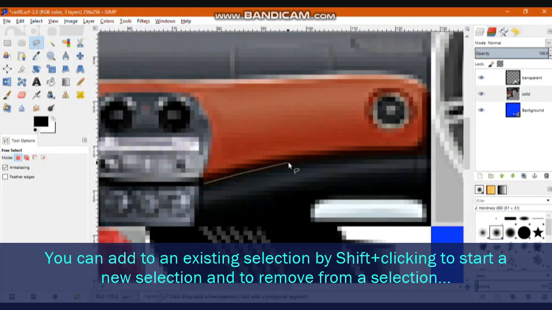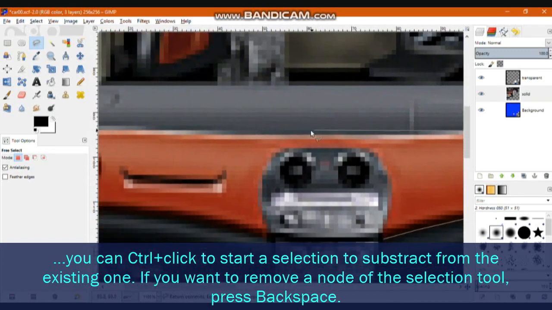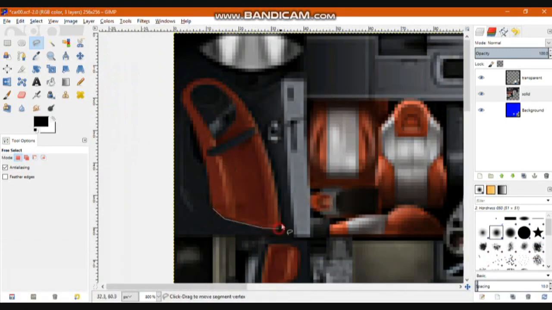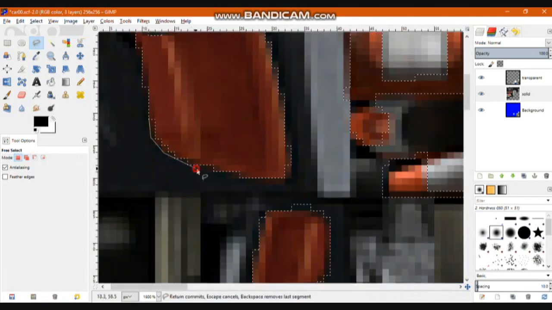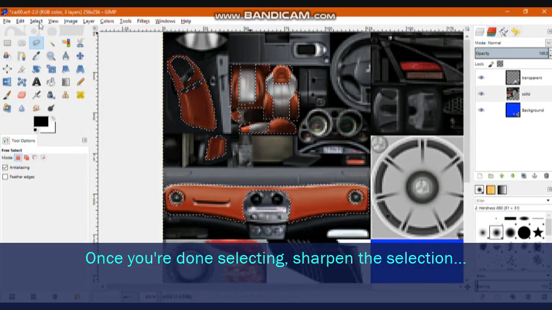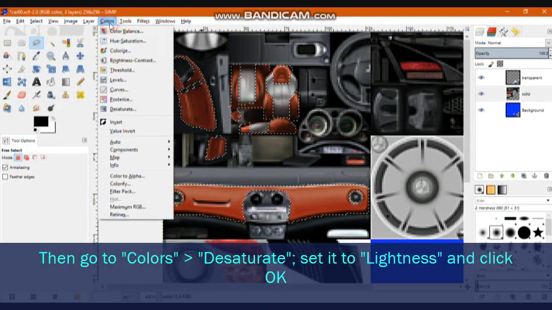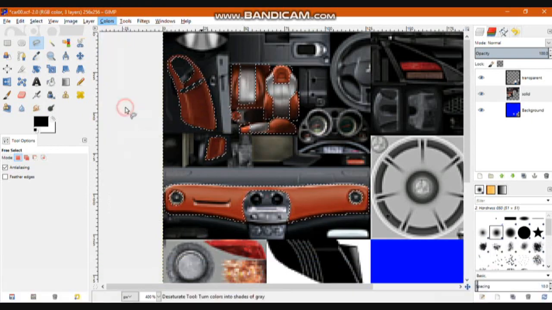You can add to an existing selection by shift-clicking to start a new selection, and to remove from a selection, you can Ctrl-click to start a selection to subtract from the existing one. If you want to remove the last selection point, press backspace. Once you're done selecting, sharpen the selection. Then go to Colors, Desaturate, set it to lightness, and click OK.